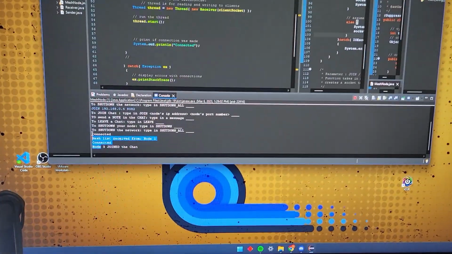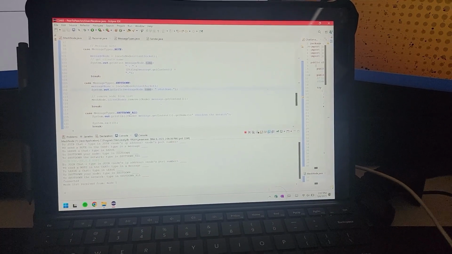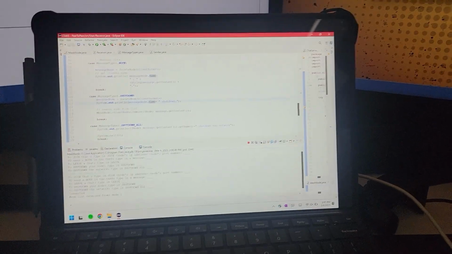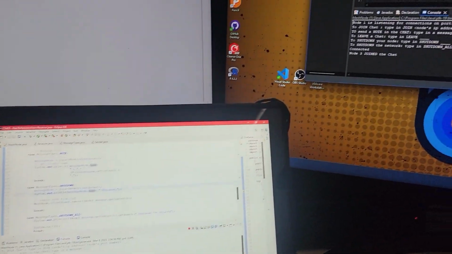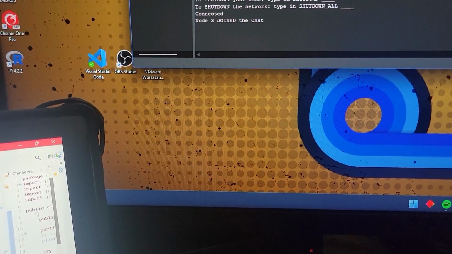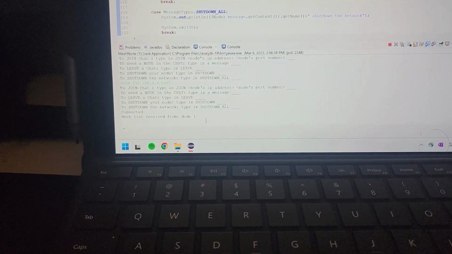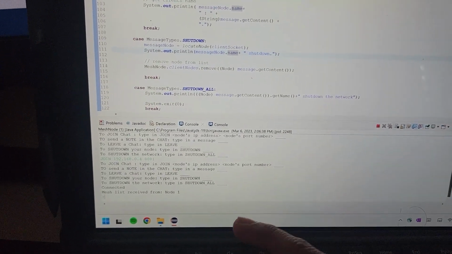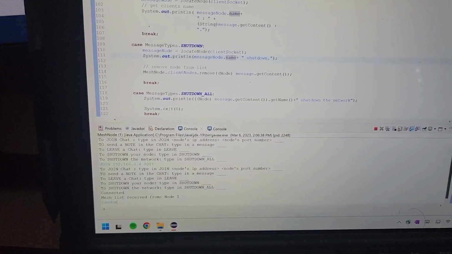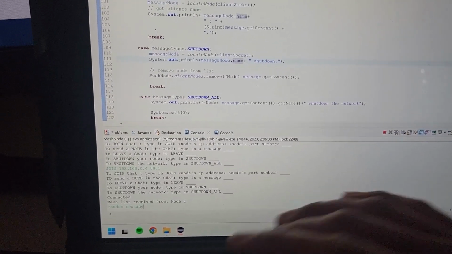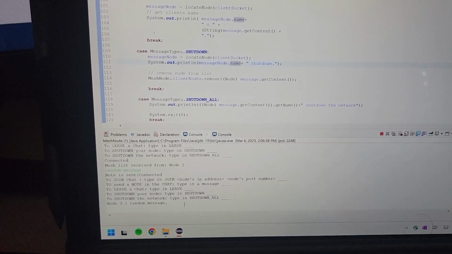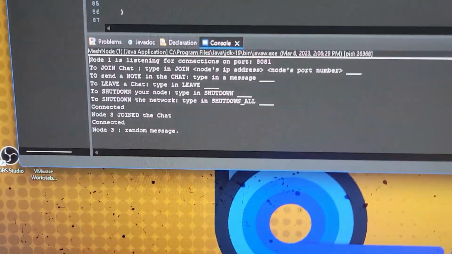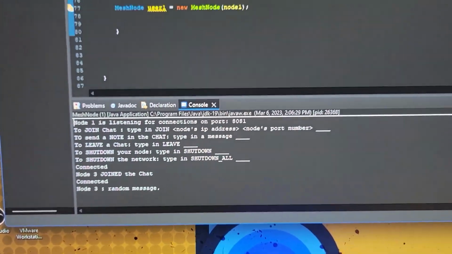All right, now I'm just going to demonstrate a message being sent among the network. So right here I have the nodes connected. Node 3 joined the chat, and this is node 3 here. So I'm going to just say random message, and then I'm going to hit enter, and we can see that node 3 sent the random message. And if we go to node 1, we can see that we received a message from node 3 that said random message.